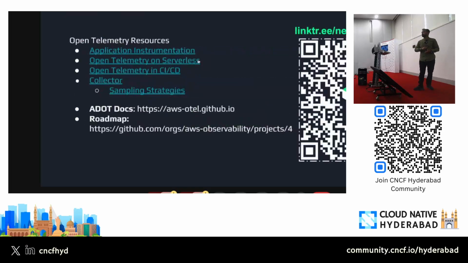With that, I'll conclude. You can scan the code and find a couple of resources, including a repository with OpenTelemetry applications. If you want to get started, there are a couple of blogs on how you can instrument using ADOT and OpenTelemetry SDKs as well.